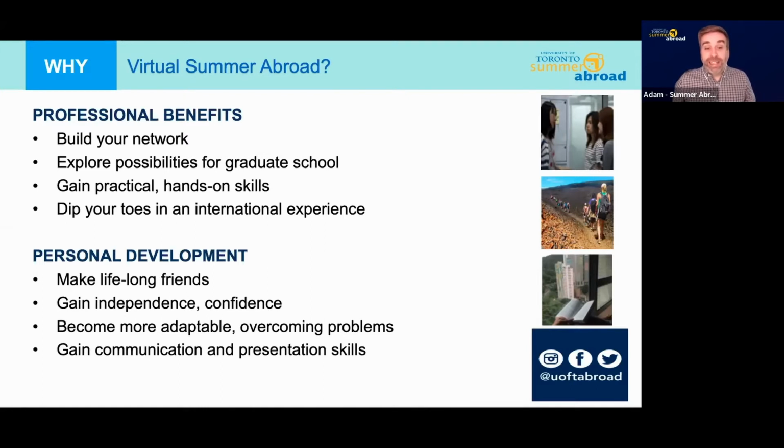You're going to gain practical, hands-on skills and still have an international experience without actually going abroad. You're also not paying to go abroad, so it is a more affordable experience than the on-site programs. So this is a good opportunity. If cost is a factor in being able to do a summer abroad normally, then doing a virtual summer abroad may be the way to go.